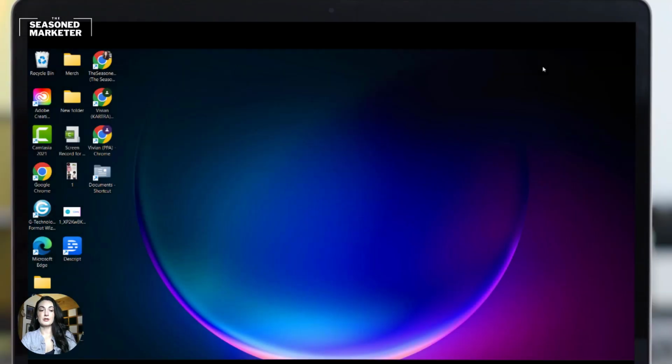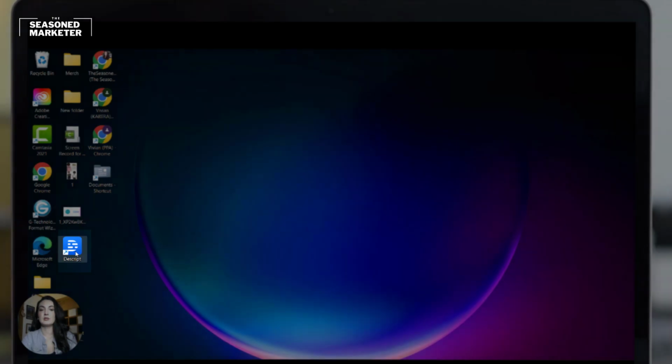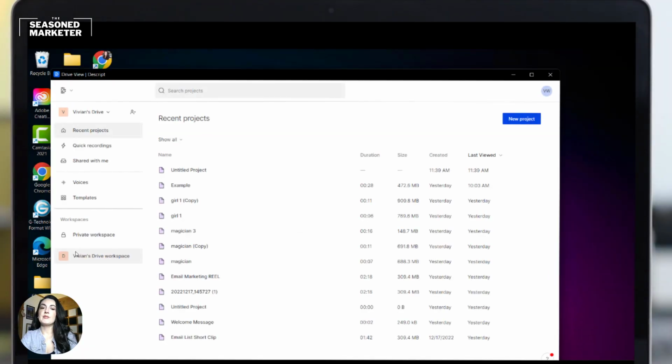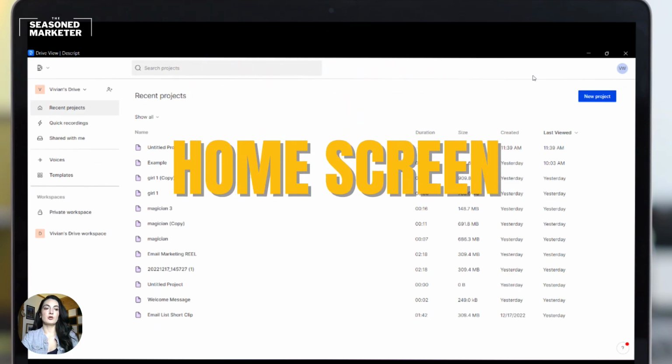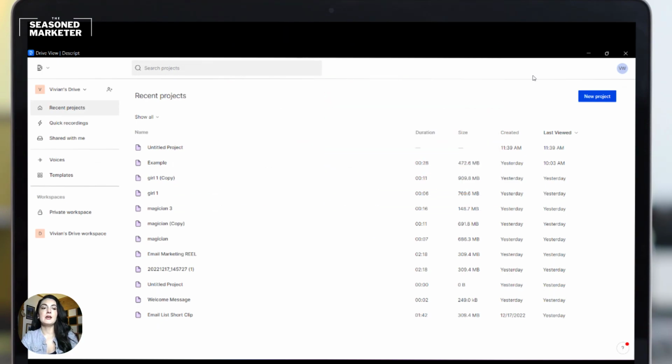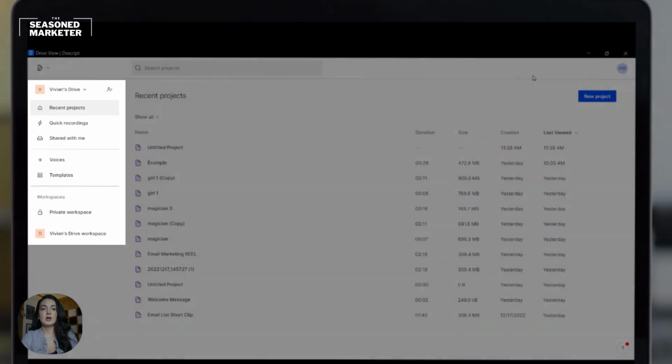I'm logged into my computer now, and I'm going to come over here to the Descript logo and double click on that. It's going to open the application up, and this is the home screen that you're going to see. On the left hand side, you have a panel that has recent projects, quick recordings, shared with me, voices, templates, and also workspaces. So private workspace and my personal drive workspace.